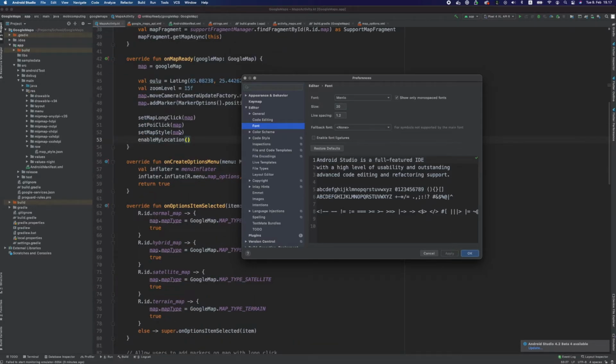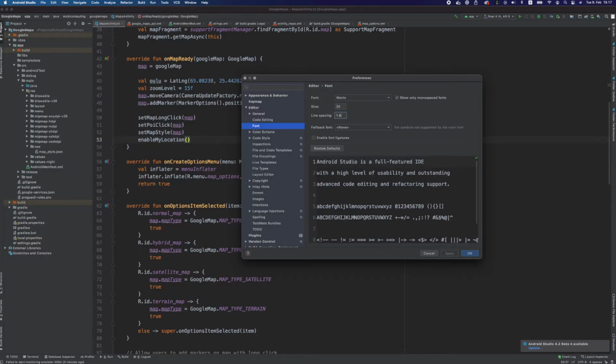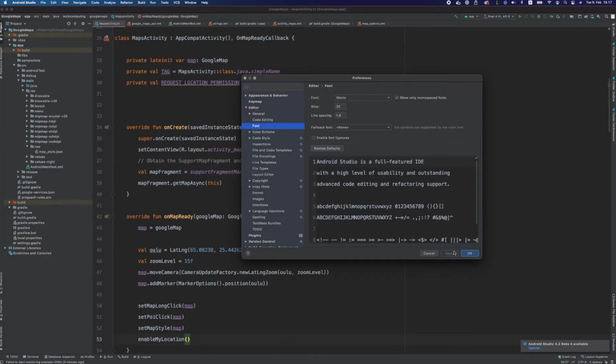Immediately you see that my text has changed. The size of my text has changed. You can also change the line height to 1.8, apply, and immediately you see the difference. You also have the chance to change your font size to whatever you want.